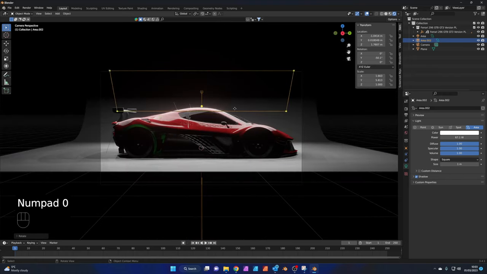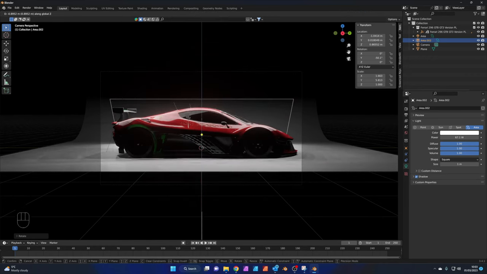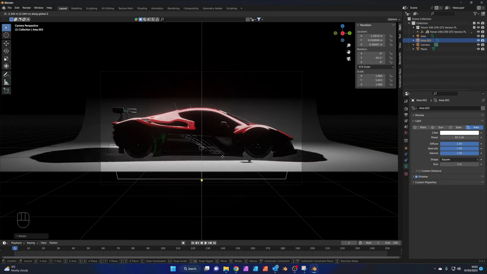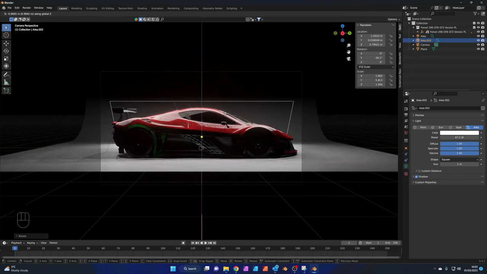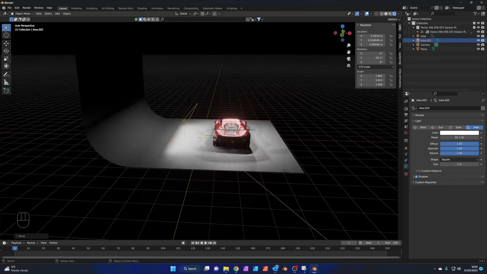Now back in the camera view, I'm going to move this down, G to grab, Z to move in the Z axis. I want this light very subtle, just to pick out. So let's move it down. If you look at the rear spoiler, for example, you can see it's being picked out, with nice little highlights just across the top there. And we're going to duplicate this light again.